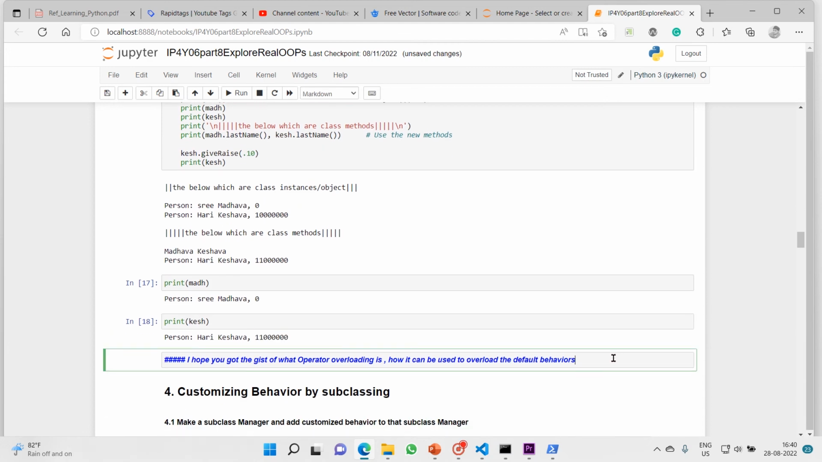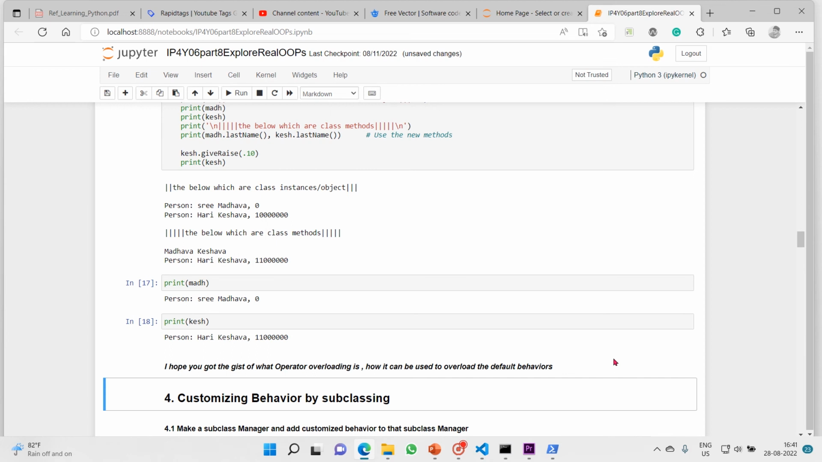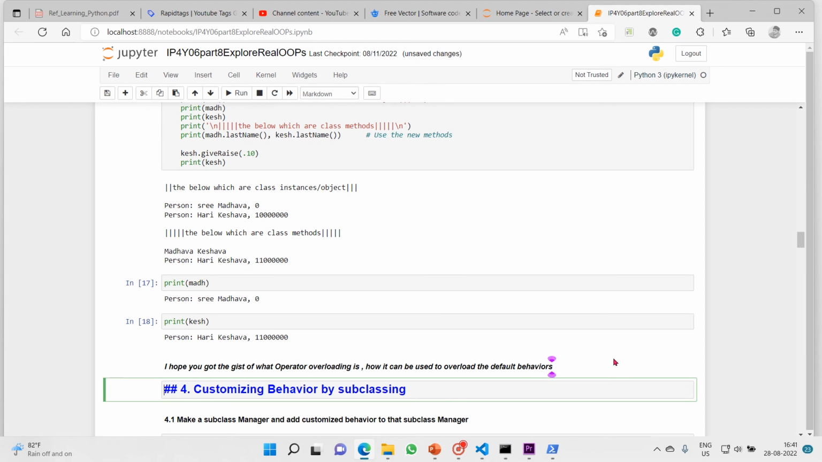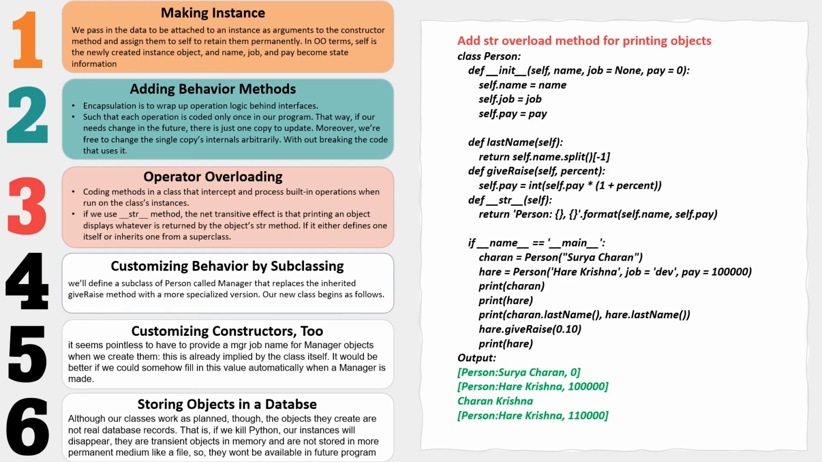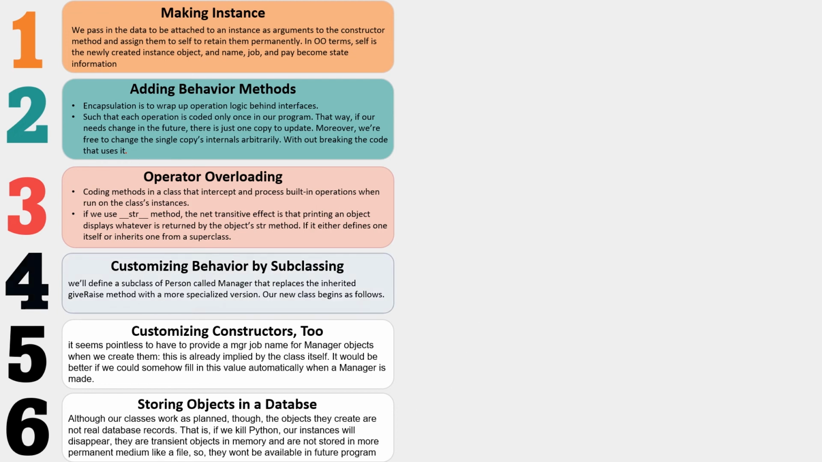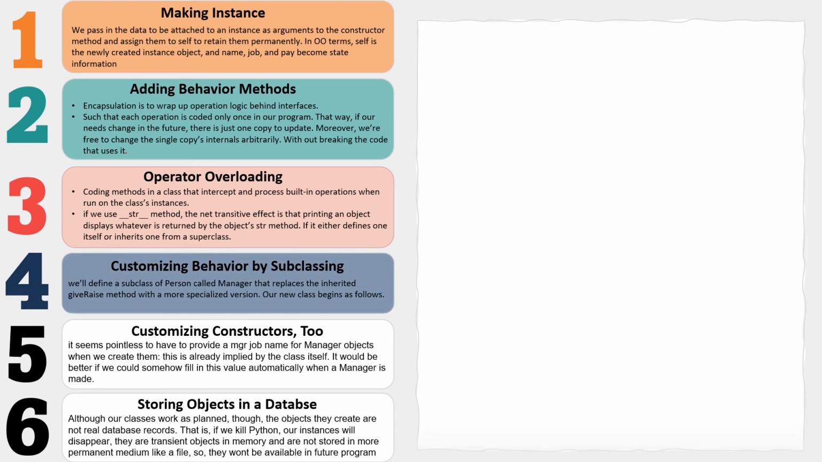So I hope you got the gist of what operator overloading is and how it can be used to overload the default behaviors. And now we will move on to step 4, customizing behavior by subclassing.